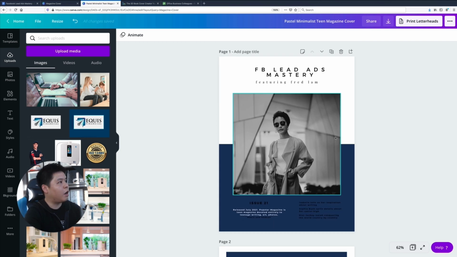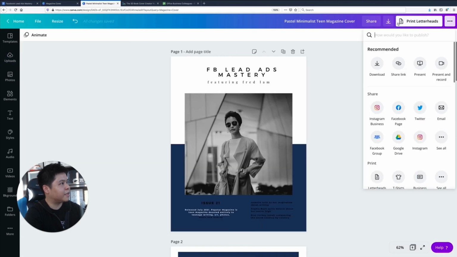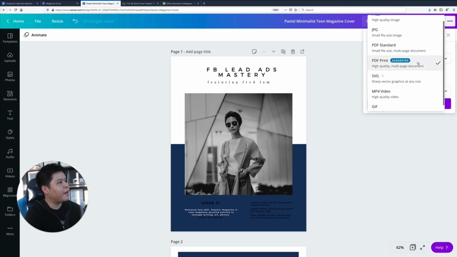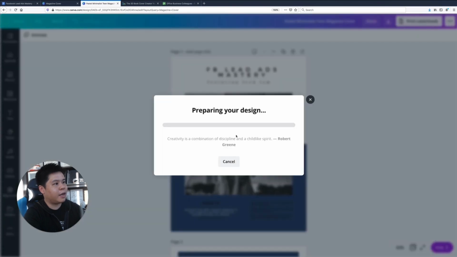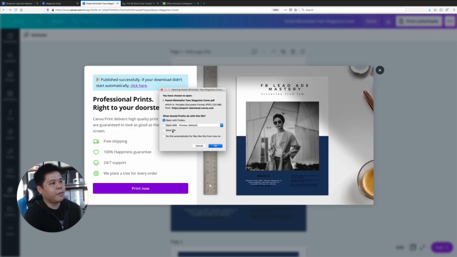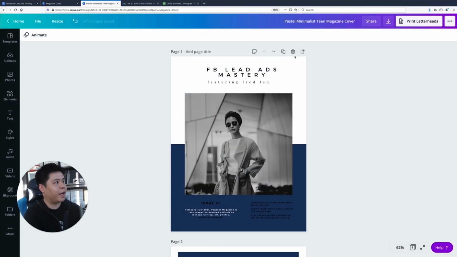Let's say that I got this all done. Here's what I will do next. I will click on the print letterhead. No, not print letterhead. This download button over here. And then I won't get the PDF print. Okay, I'm just going to go with the PDF standard. So then I'm just going to download it. And now I actually have an entire beautifully designed ebook all in place. So if I save this and open it, I will have this ebook all ready to go.